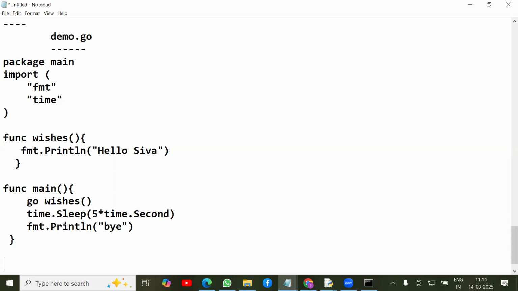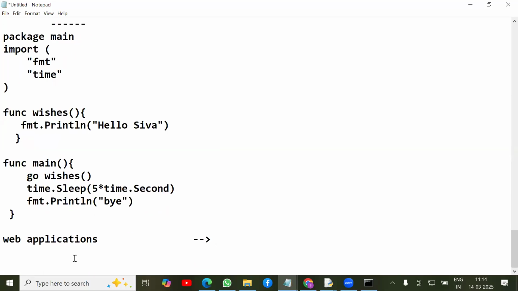For example, if you want to develop or implement web applications by using Go programming, what frameworks are available in the market? Which frameworks are we learning? Most popular, Gin is one framework. Gin. Next one, Echo. Next one, Fiber.